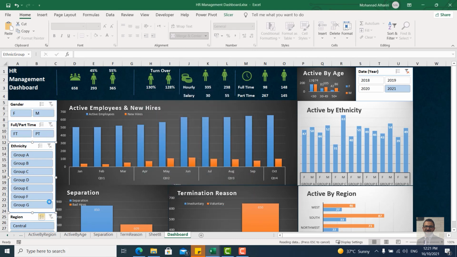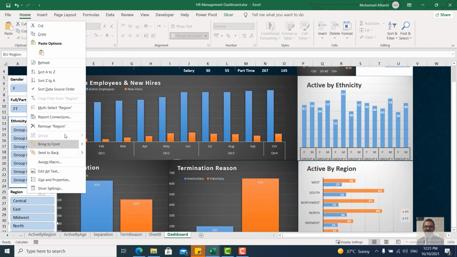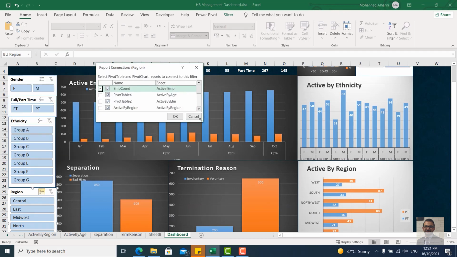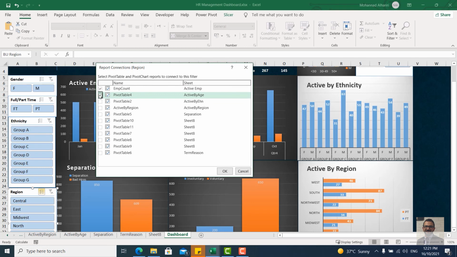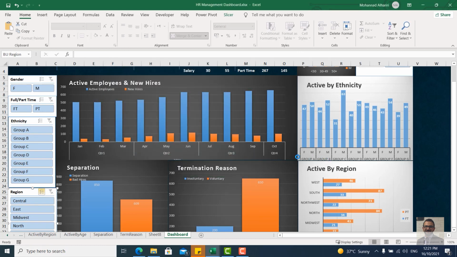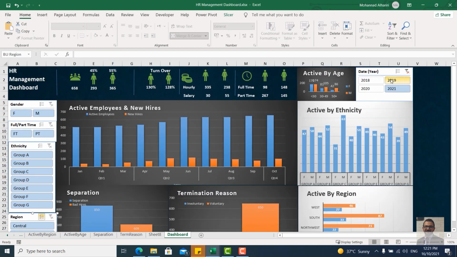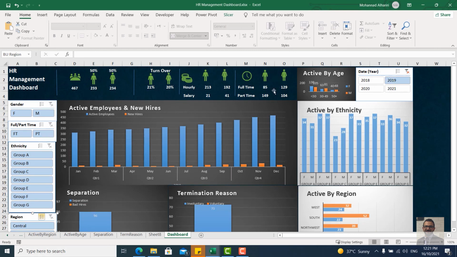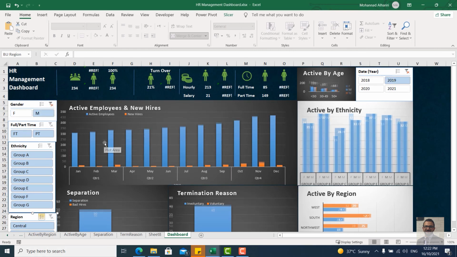Now it's fine. Still we have the region. Actually, I have to connect all these tables because I didn't rename all the pivot tables, and that's why I was asking you not to forget to rename them. Termination reason and so on. Press OK. And now we're fine. Let's go to 2019 in the main.